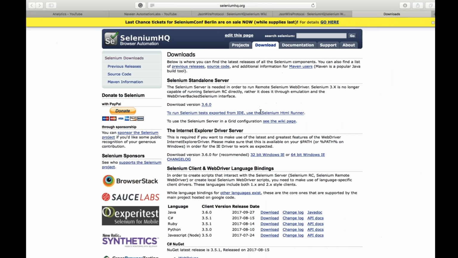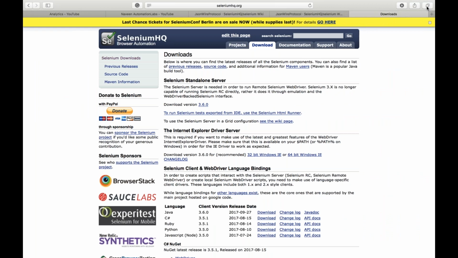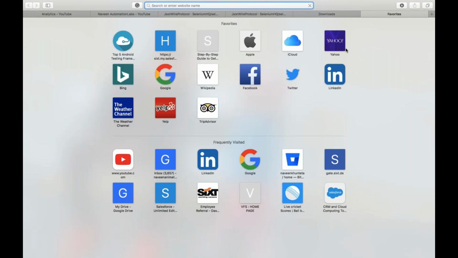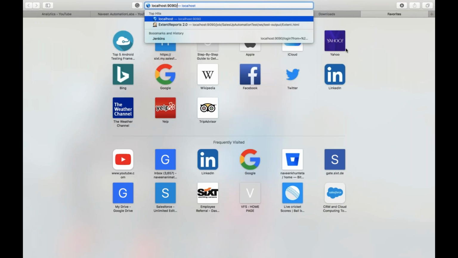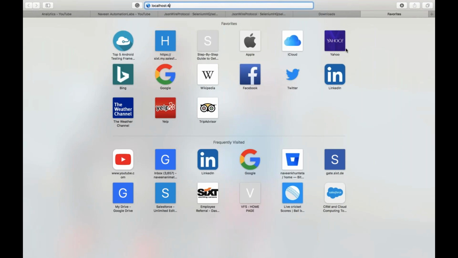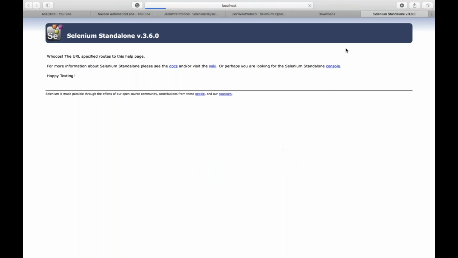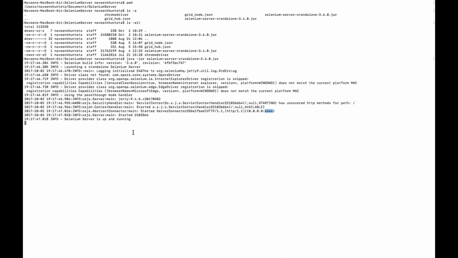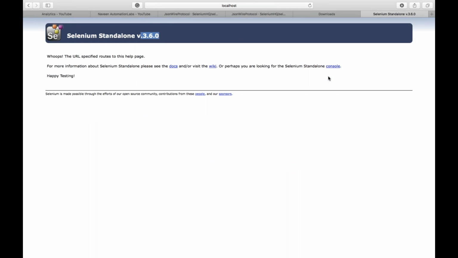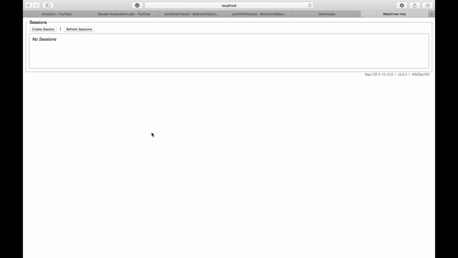So what I'll do is open my Firefox or a browser, and type localhost on port 4444. If you run it, you will see that Selenium server standalone 3.6.0 is running over here, right? Fine. And then I'll go to the Selenium standalone console. So this is my console.